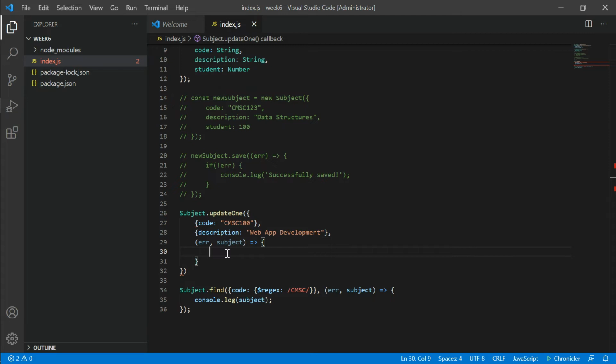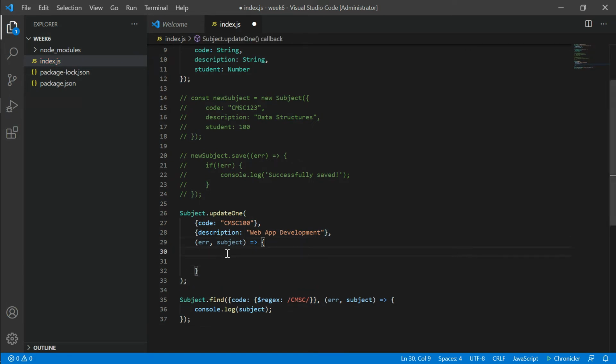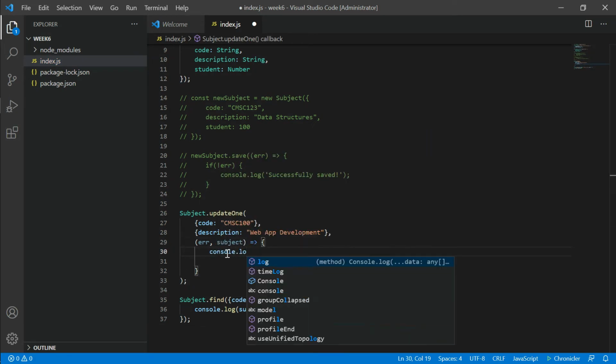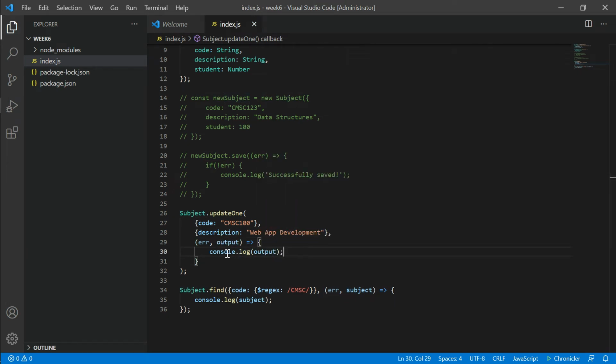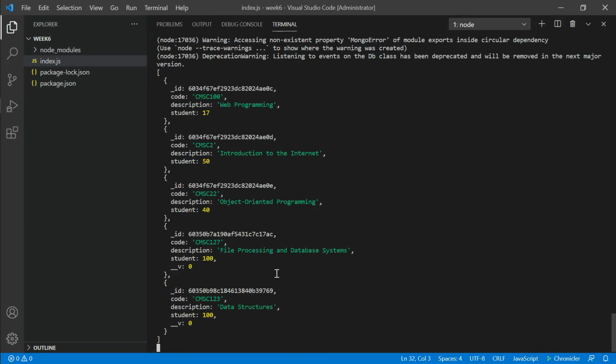And the second parameter, let's call it output. This will not return the updated object. Instead, it will return the status of the update. So let's try to update CMSC 100. Let's change the description to web app development. And let's run it again.